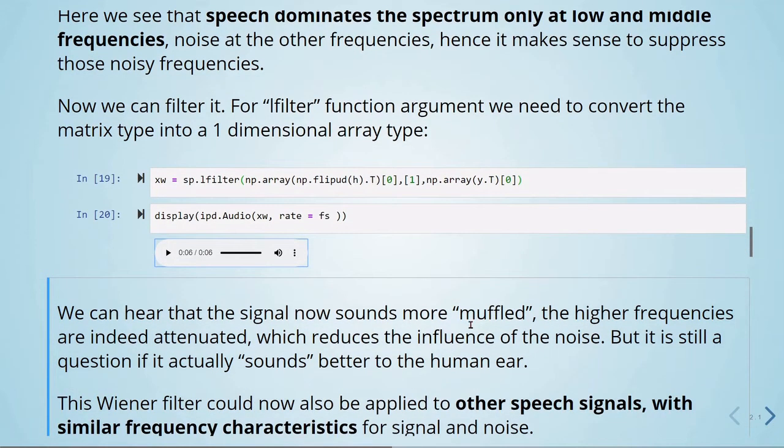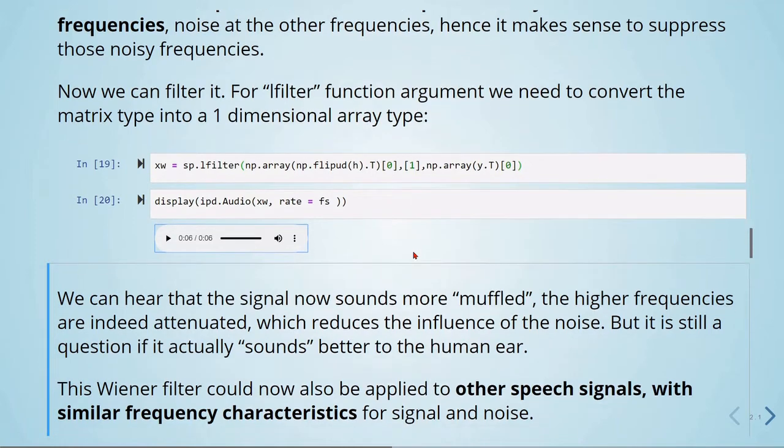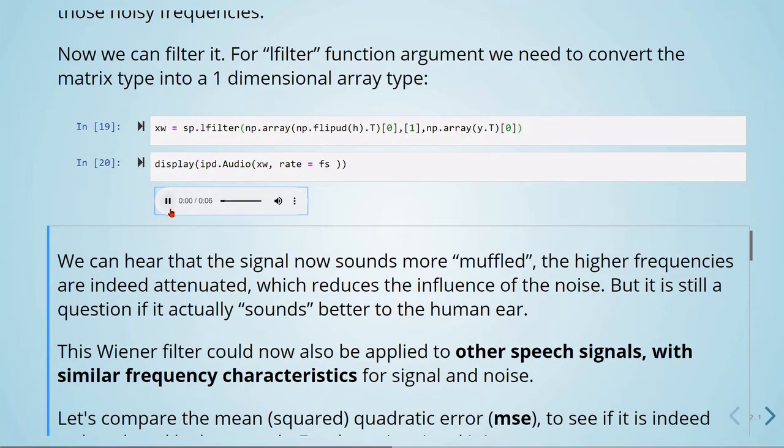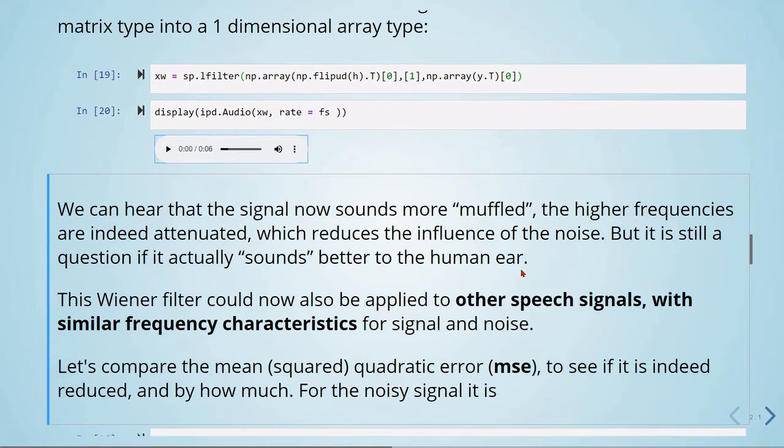So we can hear that the signal now sounds more muffled. The high frequencies are indeed attenuated, which reduces the influence of the noise, but it is still a question if it actually sounds better to human ears. We can see there's still a lot of noise there. This Wiener filter could now also be applied to other speech signals with similar frequency characteristics for signal and noise.